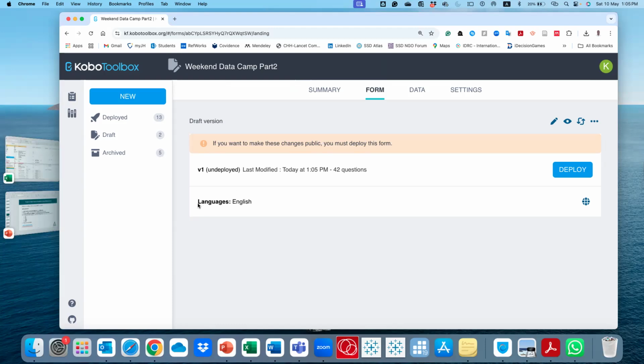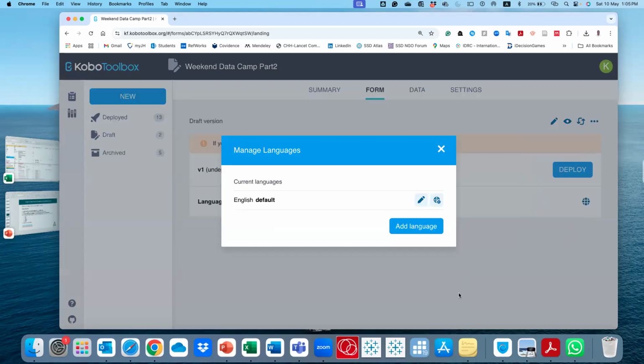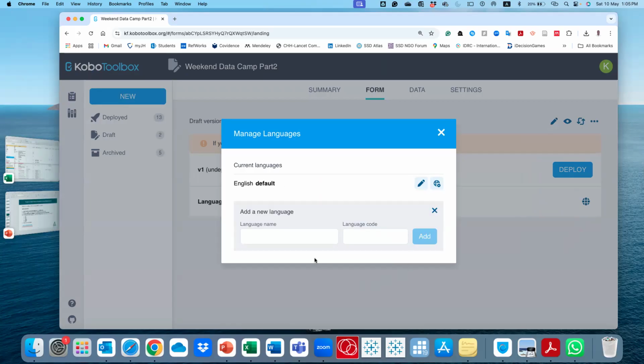So you'll see that the language here now is English. If you want to add another language, you can then say manage translation. You come to these three dots on the form, if you're building it on the form, three dots, and then you can come to here, and it gives you the current languages. The default one you're using is English. You can use any default as you want, French, Dinka, Nuer, Madi, whichever. And then if you want to add a language, you can add your language here.